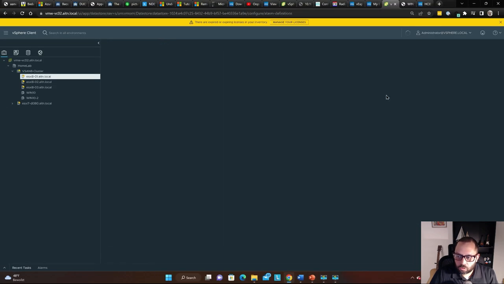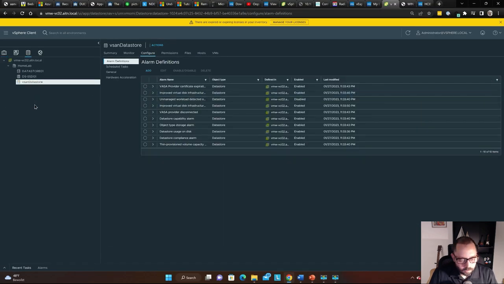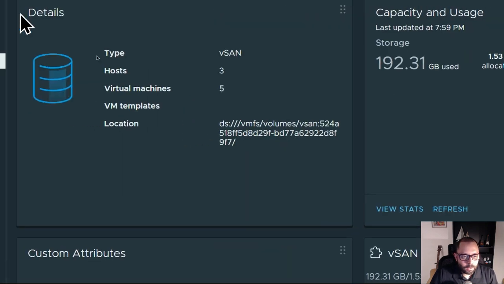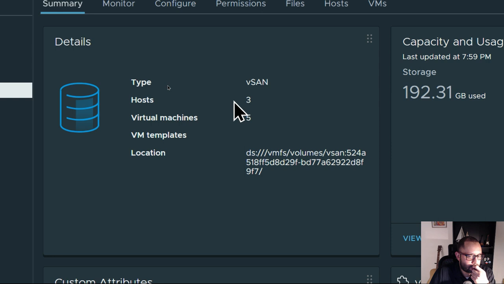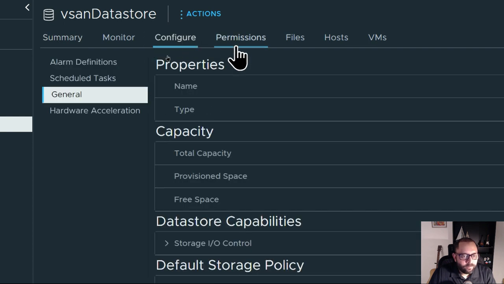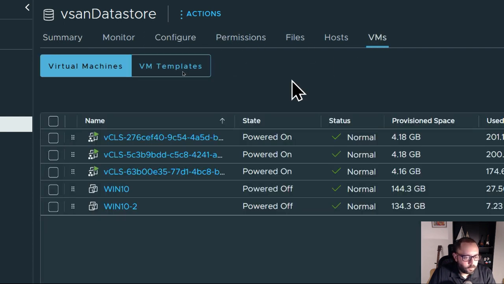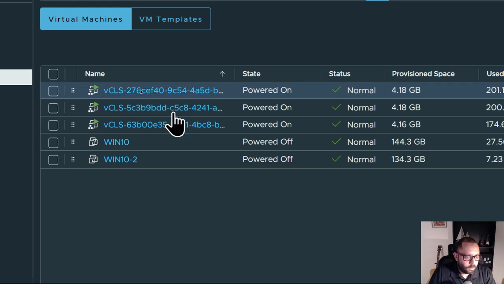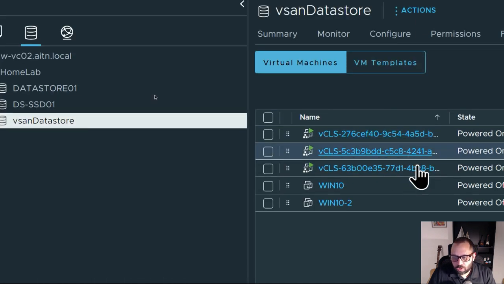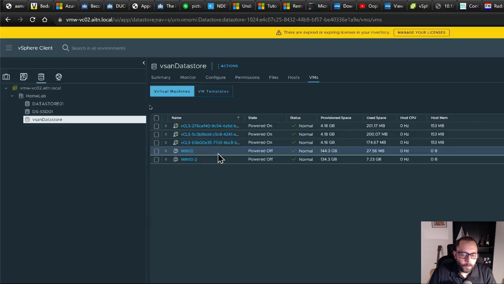So let's go to that data store. This is the vSAN data store. Let's inspect it. This is the total capacity, and each of these hosts is contributing with two Intel Optane NVMe's. These are the cluster monitoring notes. We can just ignore this for now.